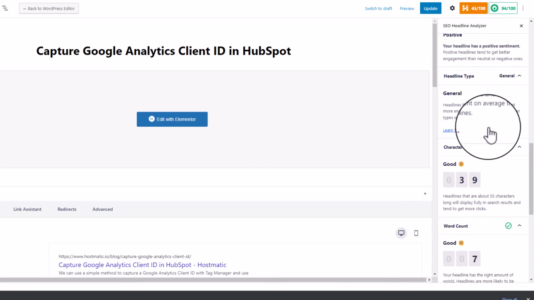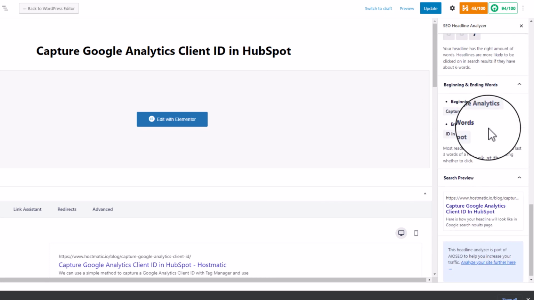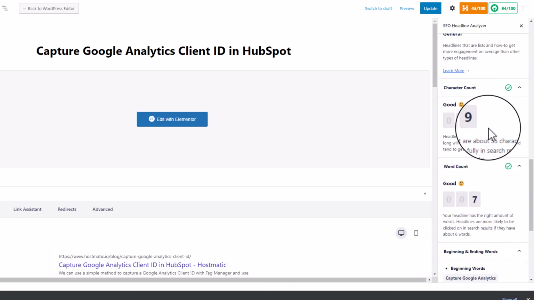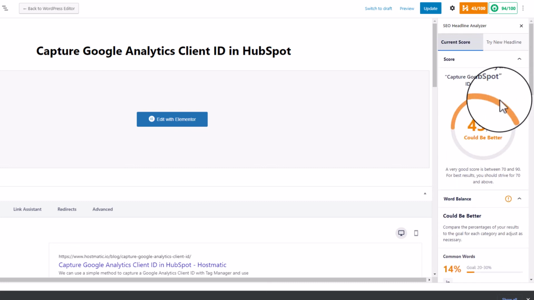Uncommon words, emotional words, power words. So there's a little more depth to this here, character count, and so on. So you're going to want to have something similar to that. If you're not doing your own on-page auditing, you can certainly use this to improve your rankings.